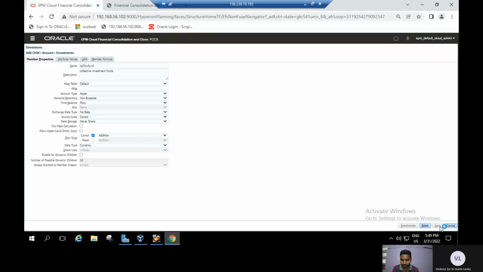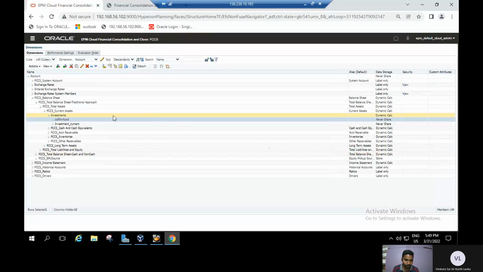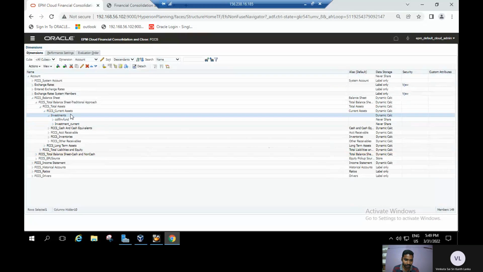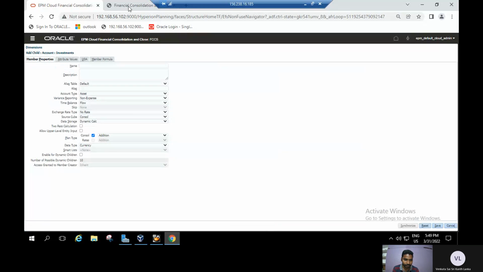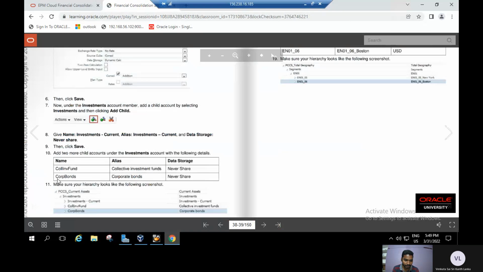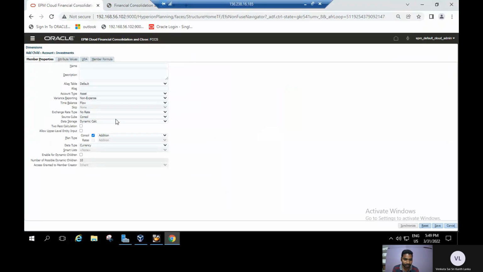After that we need to click on save to add the child, and he said to add one more child. Click on the investments and click on add child, and we will see corporate bonds. The data storage is another never share.